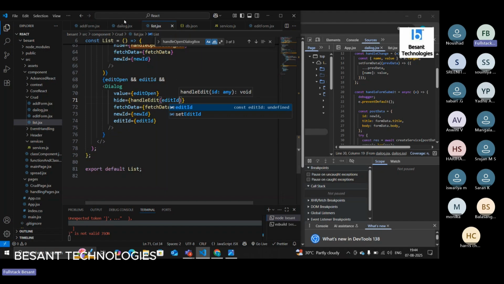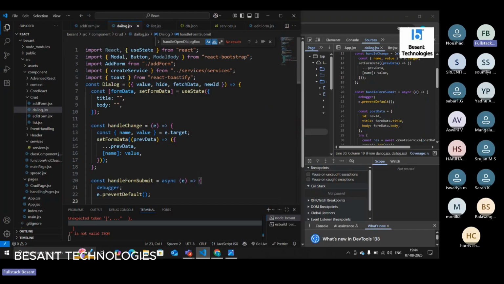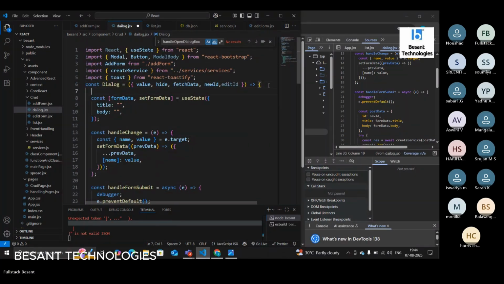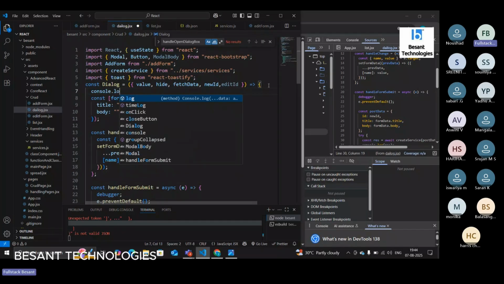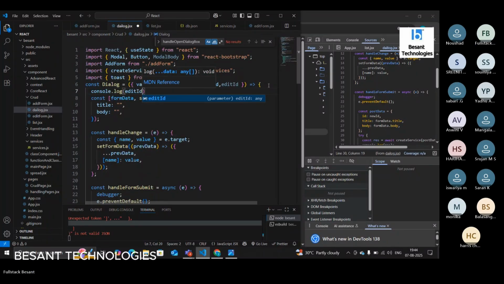Now I want to see whether I am able to get my one particular value, the ID equal to 1. So in the dialog, go here and add my edit ID. Let me check whether it is working or not. In this condition, console.log edit ID.